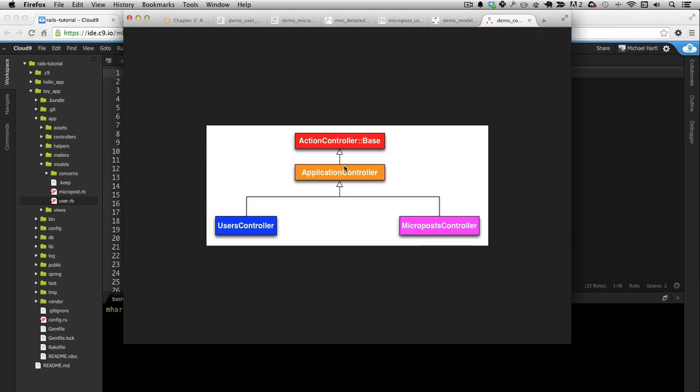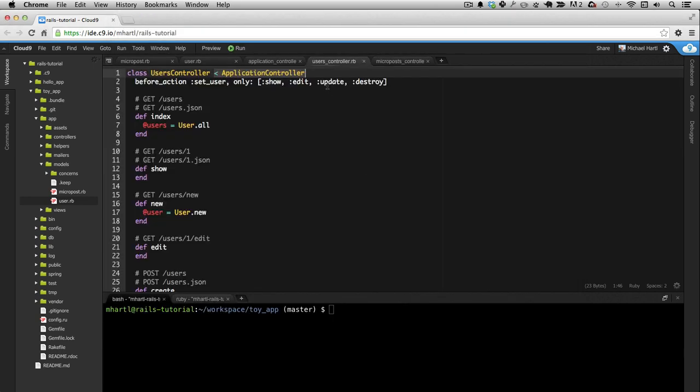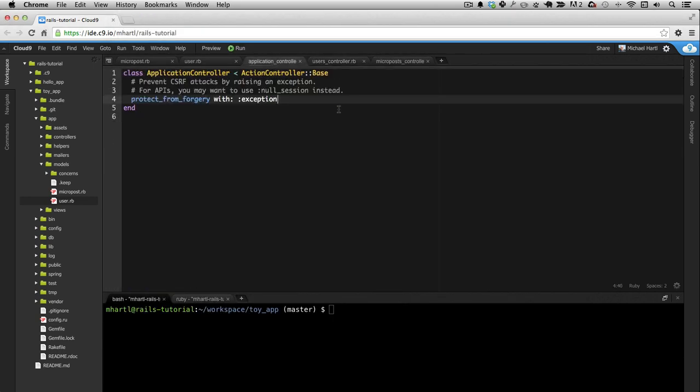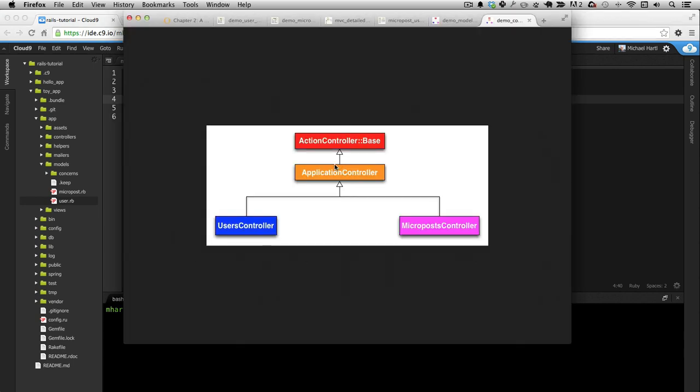The reason for the second tier, for this extra layer, is because it's very convenient to be able to put things in the Application Controller that apply to all of the controllers in the application. And if it weren't for this layer, we would have to actually edit somehow Action Controller Base. But that's part of the Rails framework itself. It's not exposed to application developers.